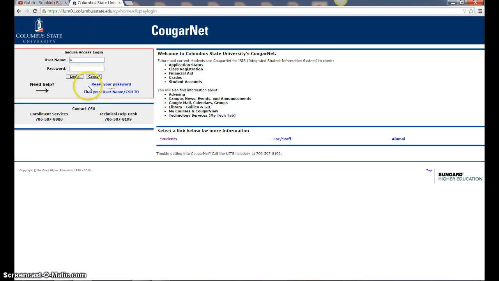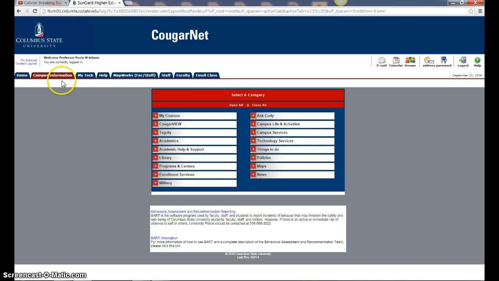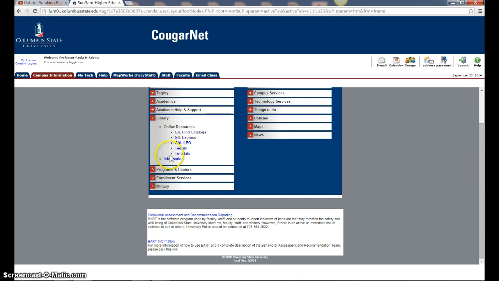You'll go to CougarNet and log into your CougarNet email account, and from here you're going to see a tab that's labeled Campus Information. Once you click Campus Information, you're going to see a link for Library. And from there, you will see a link for GALILEO Databases. So when you're off campus accessing the databases, this is how you do that.